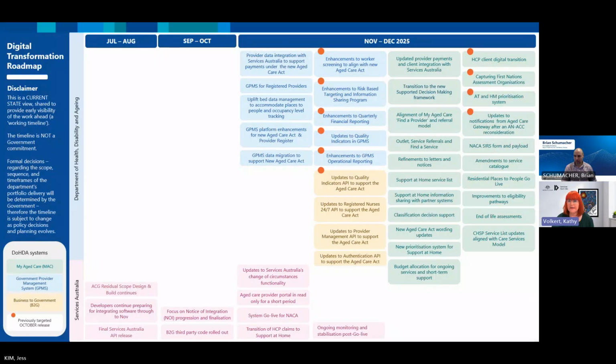There will also be the Business to Gateway third-party code rolled out during September and October, and that will allow vendors to roll that out to providers. Whilst it's not in a production environment for providers, it will enable the providers to what's called ping Services Australia to confirm the install has been successful in production. So that's through September, October to ensure that we're fully prepared for November.